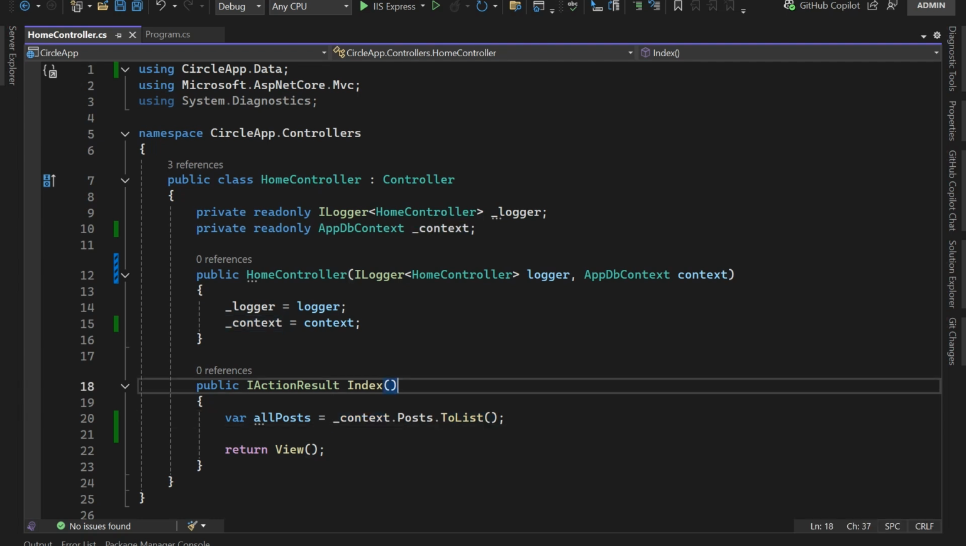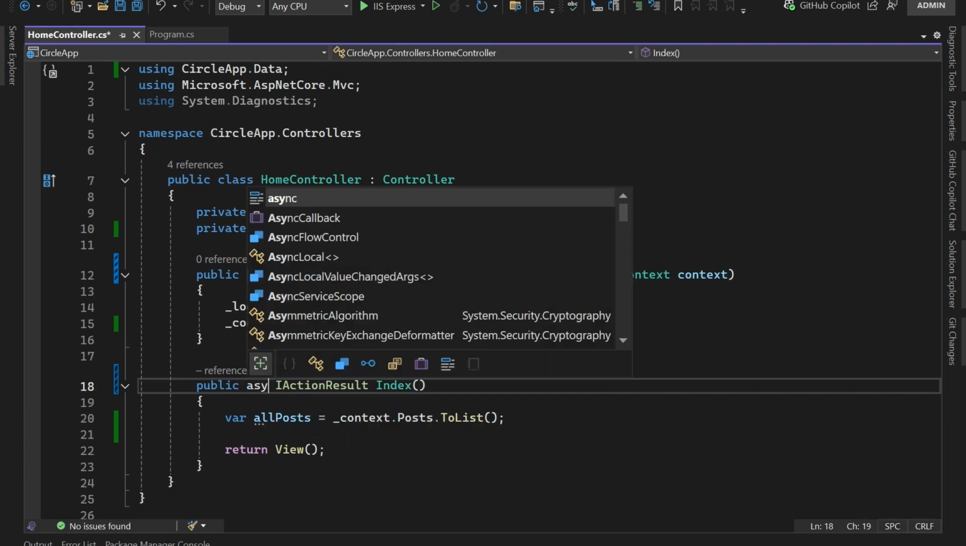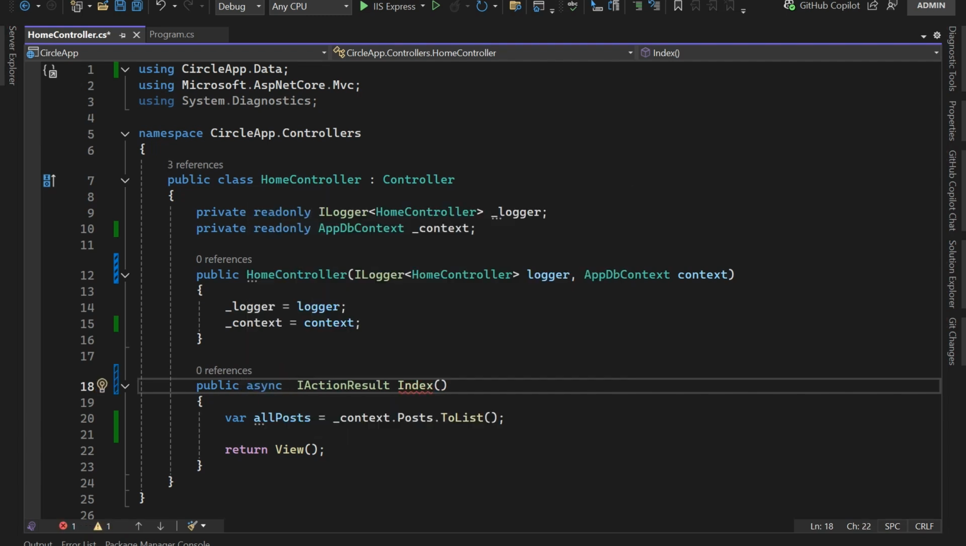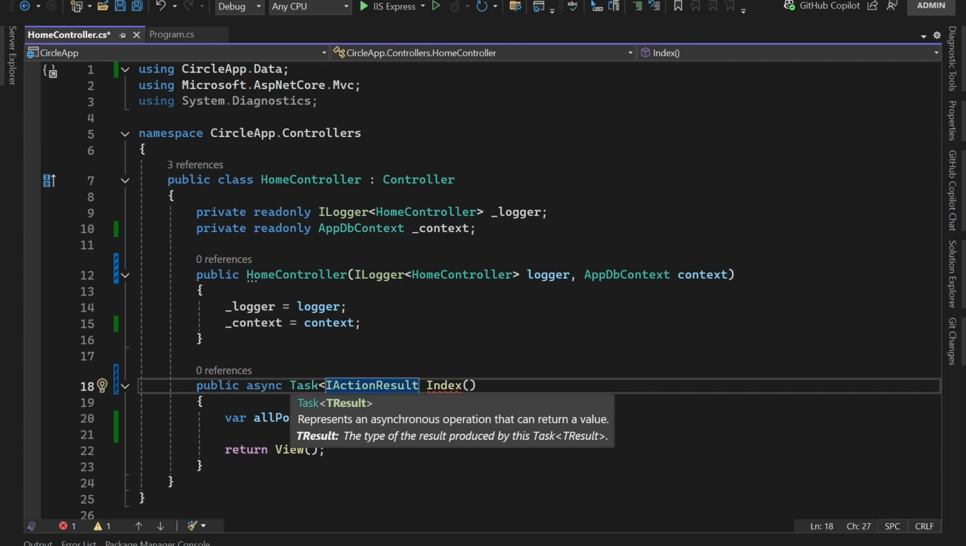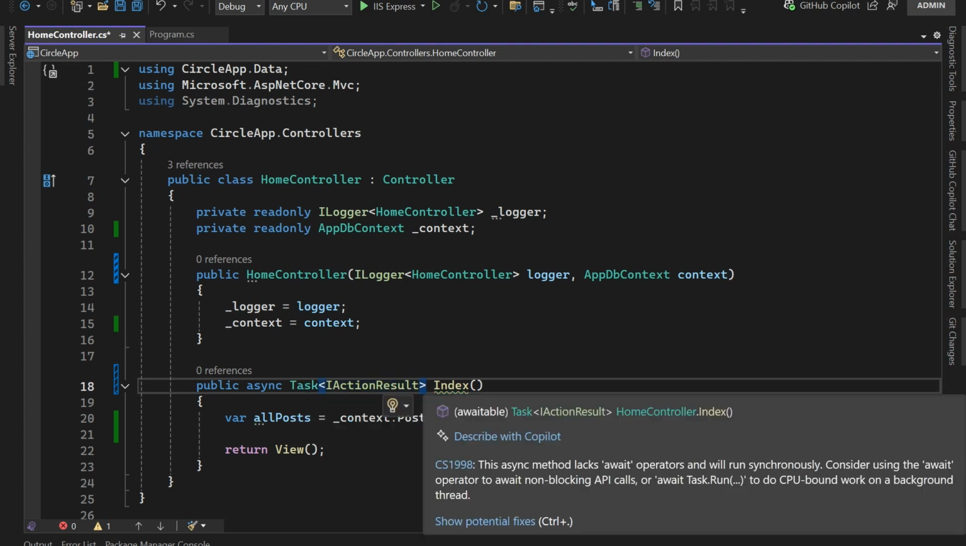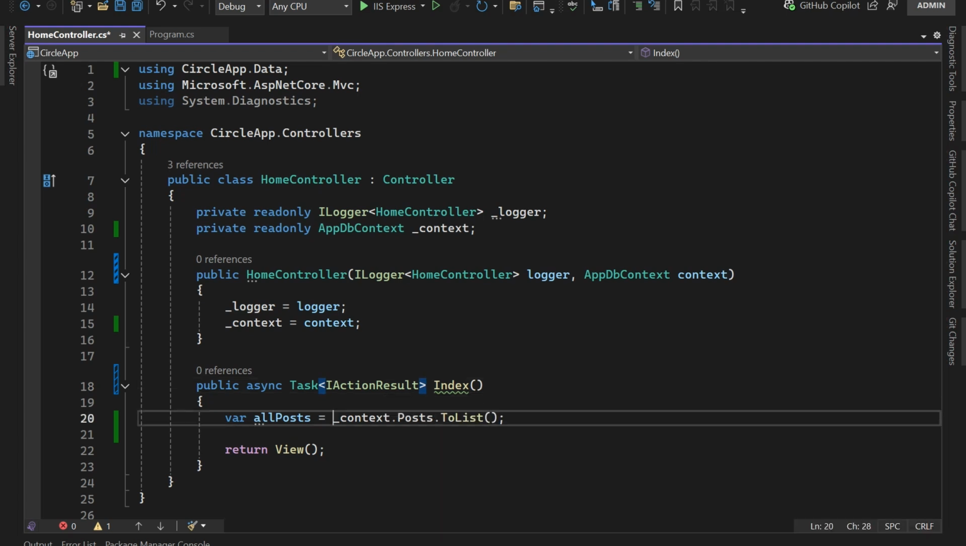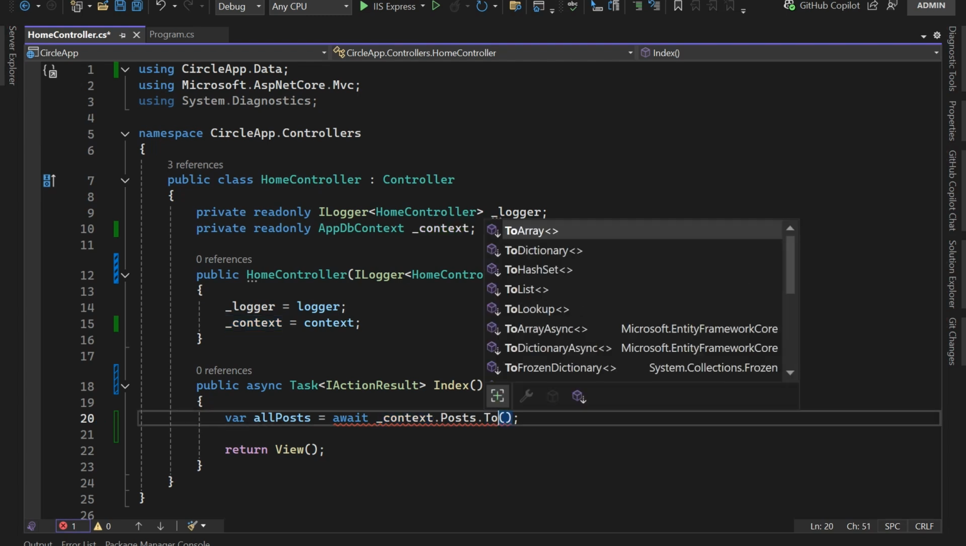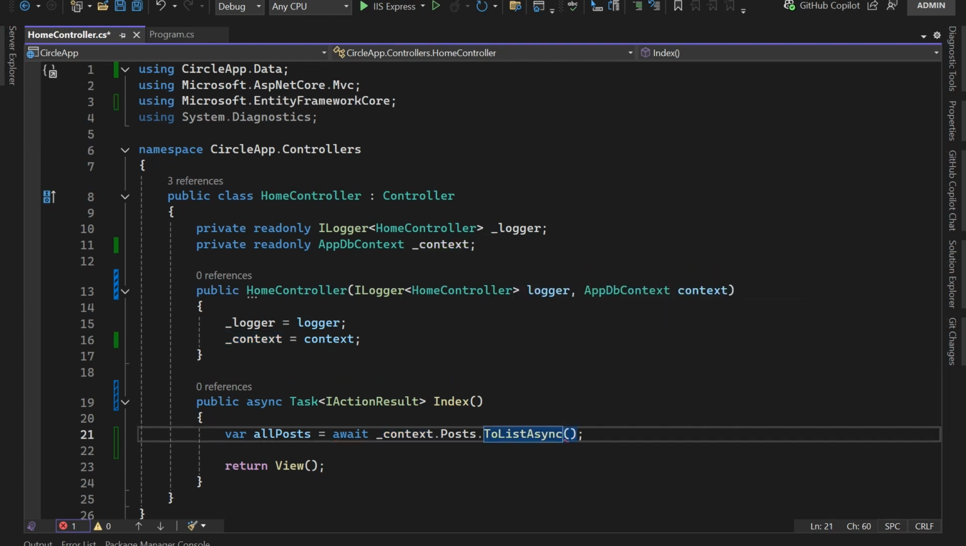Now to convert this action to an asynchronous action, you can just type in here public async, and we said that next we need to wrap inside a Task the return type. Return type is going to be IActionResult, so Task, then IActionResult, and then optionally, if you want, you can also name this as IndexAsync. I'll just leave it as Index, and then down here await and then ToListAsync.